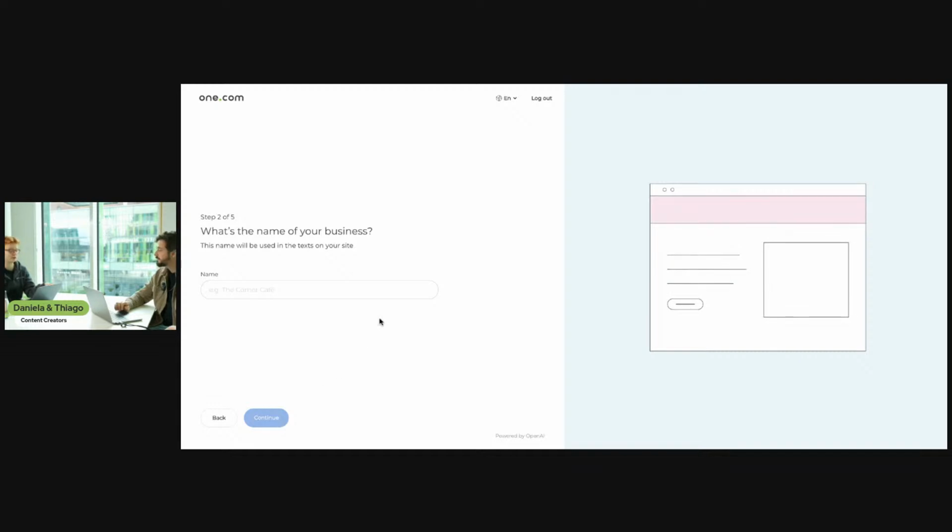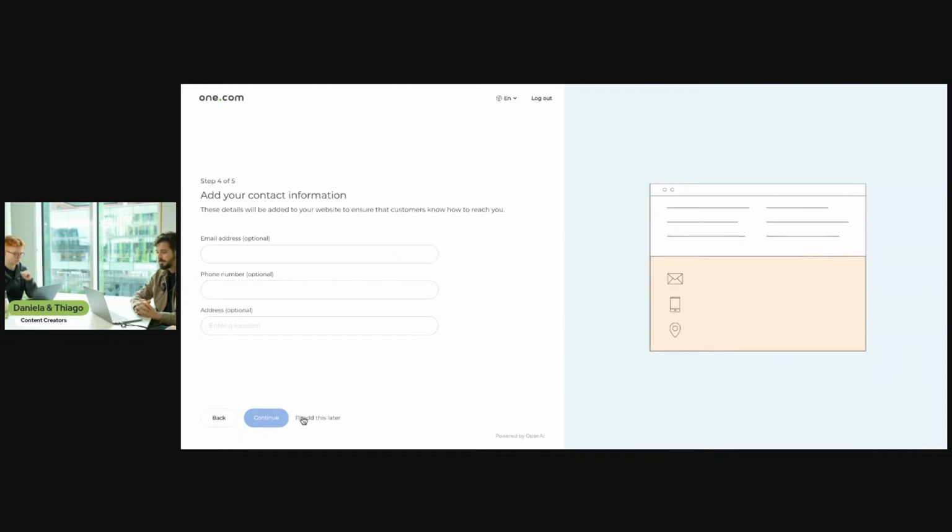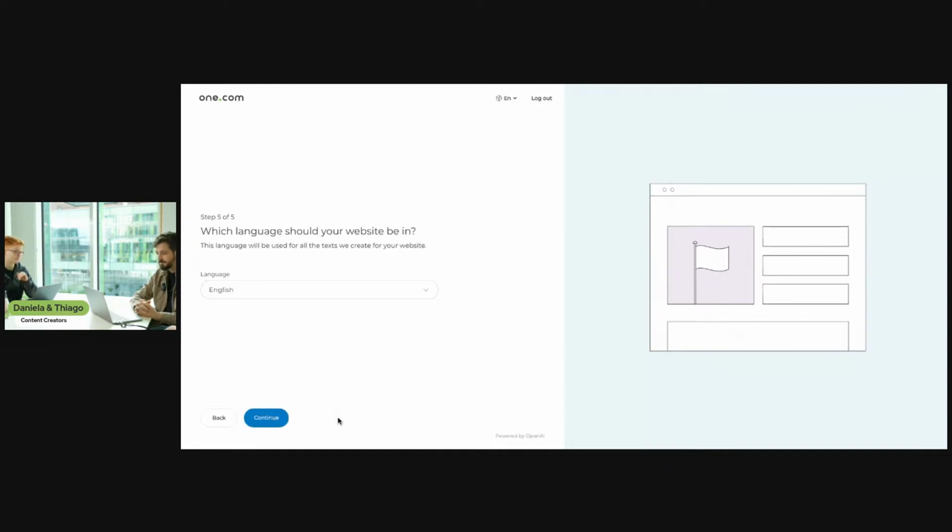And then we have to write the name of our business. Let's say Corner Bakery. What do you think? It sounds nice. Yeah. So why not? Corner Bakery. And we move on. Then it asks you to put in a few details about the business, and that's something you can totally do, or also skip and do later. That's what we'll do. Then you have to add your contact information, but again, you can also add it later.